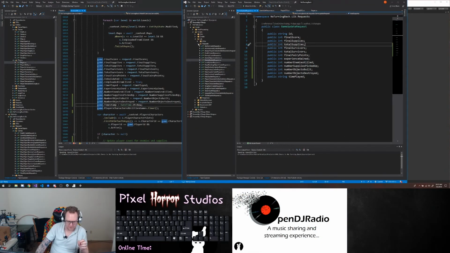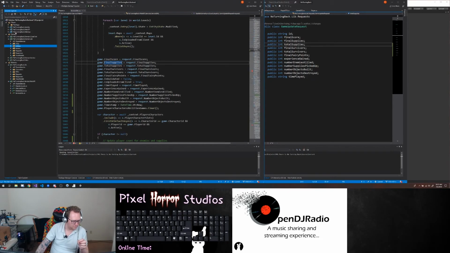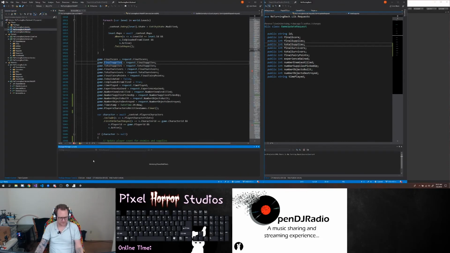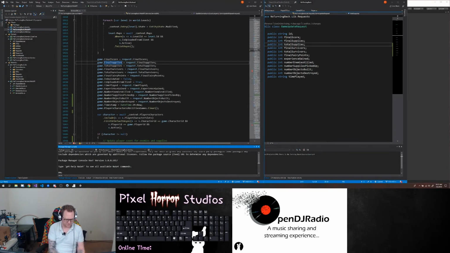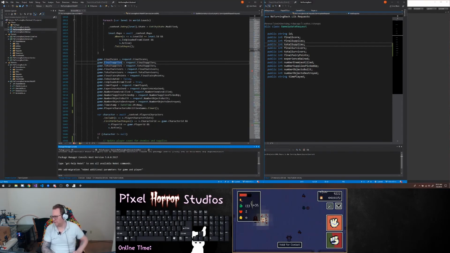Okay, so let's update my database with this new change. So we'll set my WebAPI as my startup project and then go into the package manager console and do an add migration on the correct project, which is the code first. And I want to say it's called added additional parameters for game and player. And we'll create that.